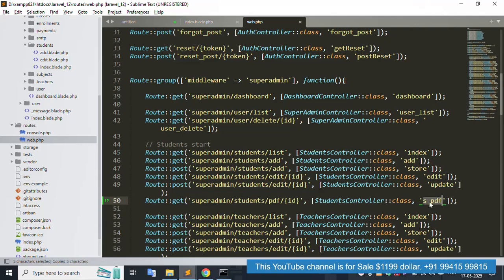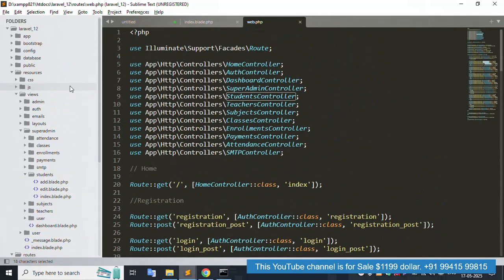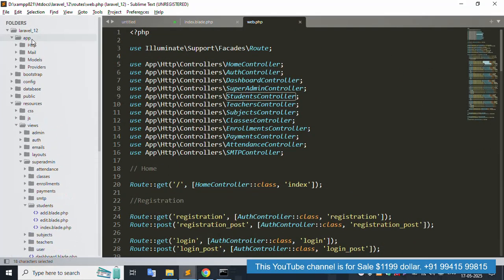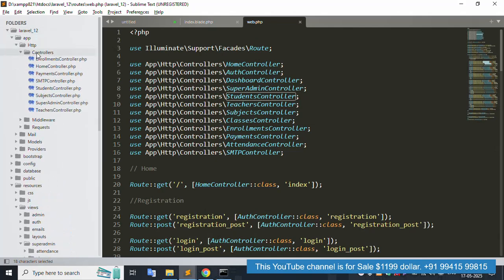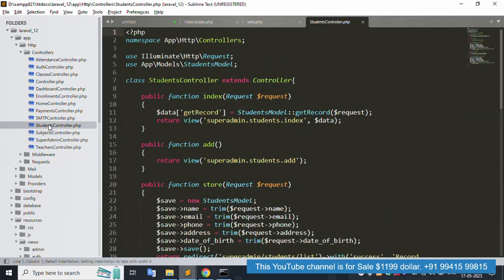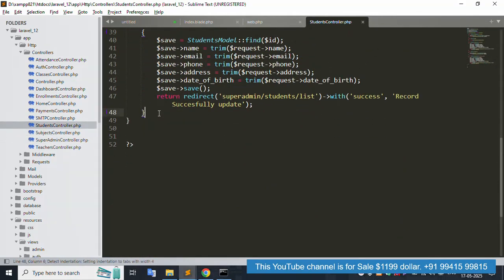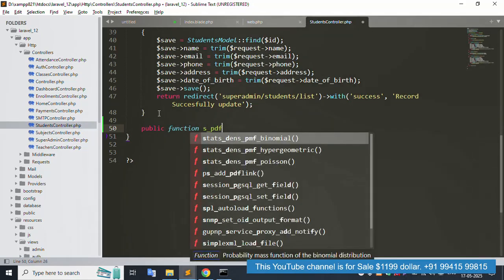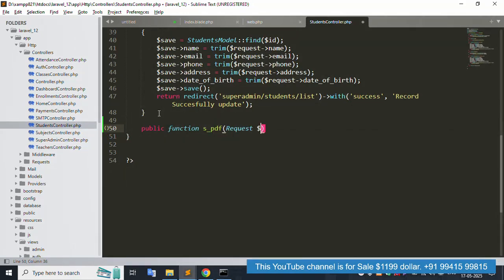Let's copy this name and open the student controller. The student controller is available under App, Http, Controllers. Please open the student controller. Inside it, create a new public function and paste spdf, with Request $request and $id.